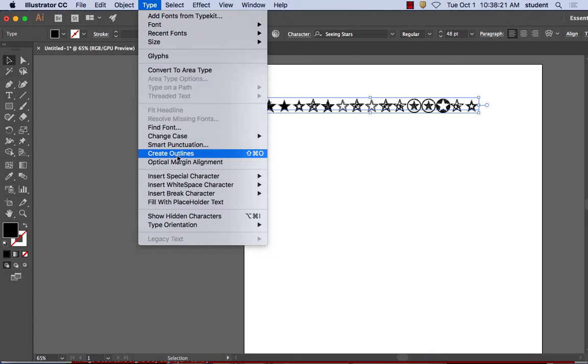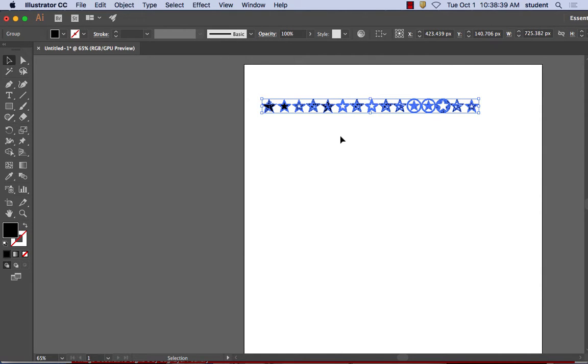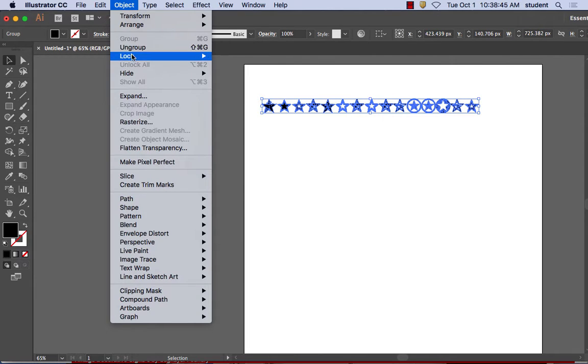Where is it? I want to convert it to regular text. I want to open... What am I trying to do? Create outlines. By going to Type, Create Outlines, it'll convert the letters that we just stole into an object. Now it's an object. I can click on it. And if it's grouped together like that, you can ungroup it by going under Object, Ungroup.